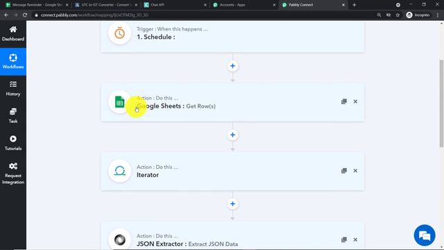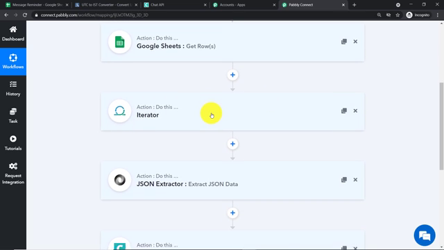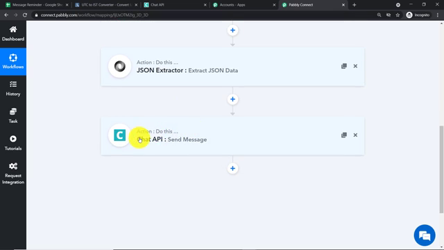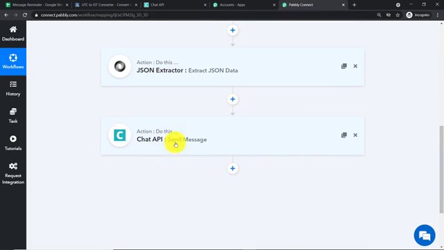Then we have used this action window to extract the data from Google Sheets. Then we have run an iterator so that we can figure out the data individually, and of course we have used the JSON extractor to figure out the individual data according to their columns. Then we have used the integration of Chat API with Pabbly Connect to send a message. So now there's a perfect flow of data between Google Sheets and Chat API.